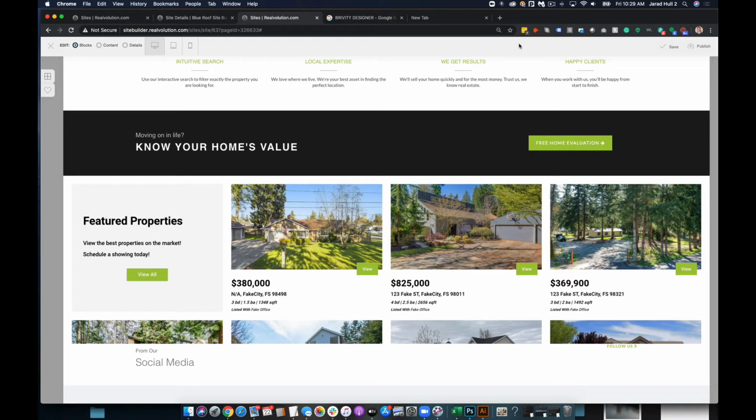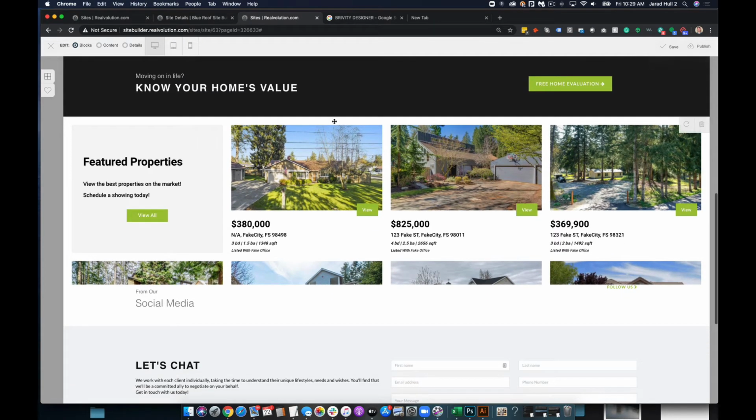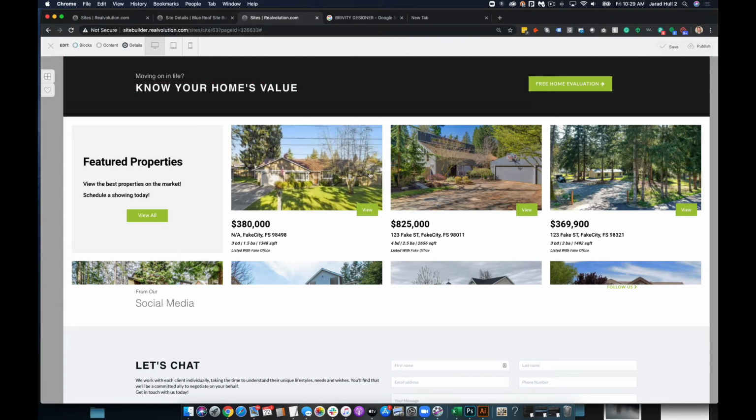Okay, we're going to talk about the featured property block. The featured property block is a great block for showcasing your listings on your homepage. It's also a great way if you want to add these to, for instance, a community page or a particular page you want to showcase listings in a particular area. This is a great block for that.